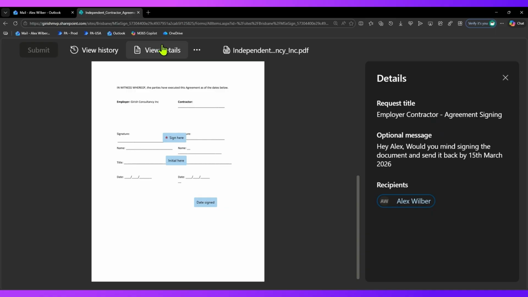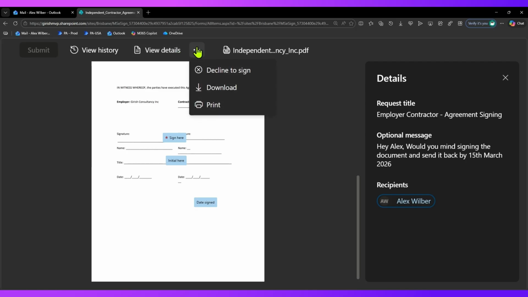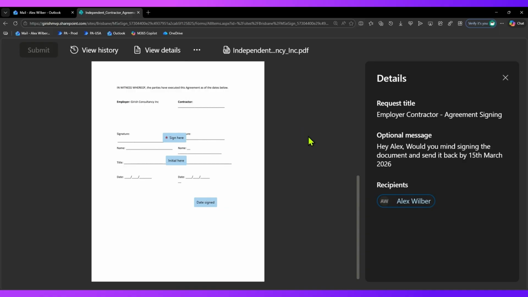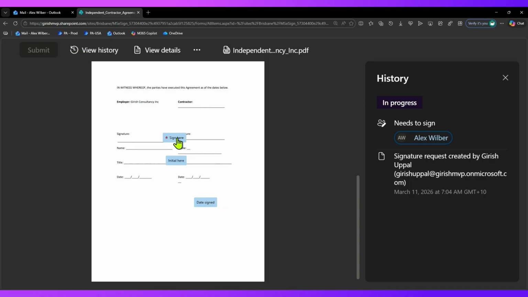You can click on view details to see the document title, message, and recipient, and you can even decline to sign as well. You just click on decline to sign if you don't want to sign this document. If you're okay with this document, then you can click on view history over here.